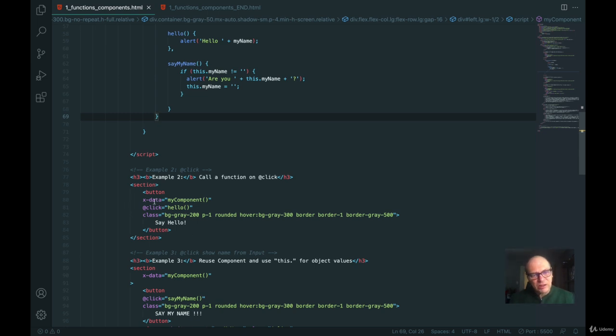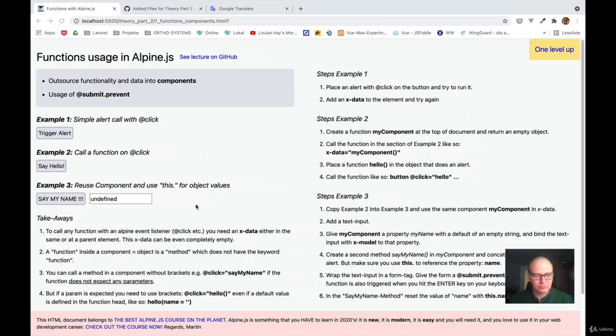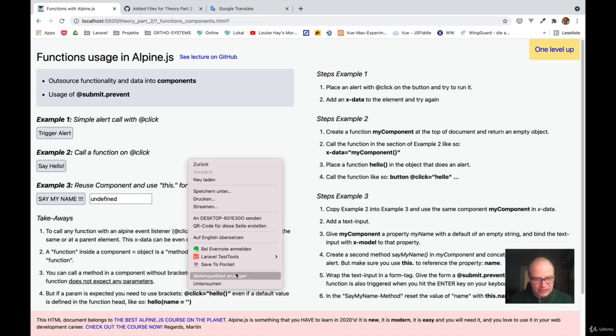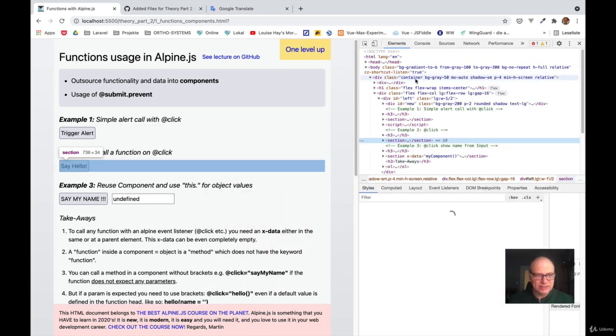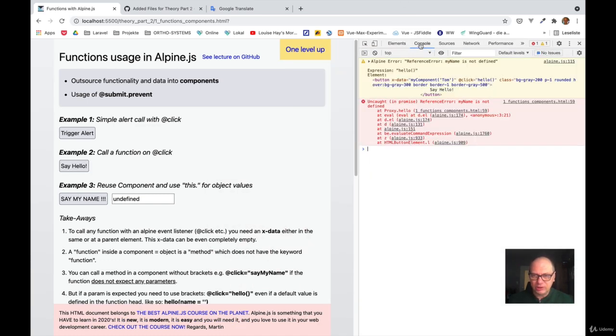When we call my component, we can pass in a name. So I could say I call my component and I pass the name Tom, for instance. Let's try that out. I click on say hello and it doesn't work. To see why it's not working, we open our console and it says my name is not defined.